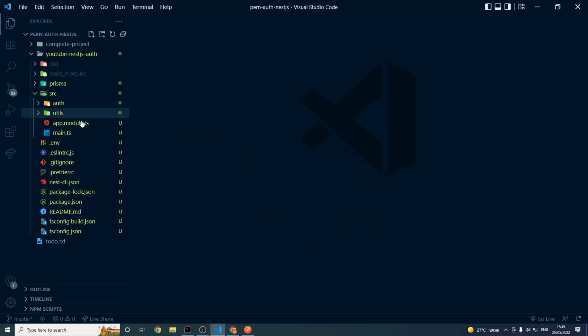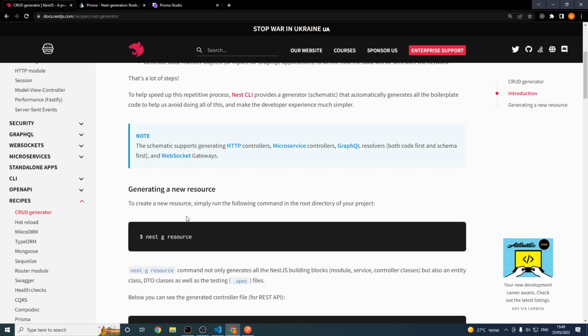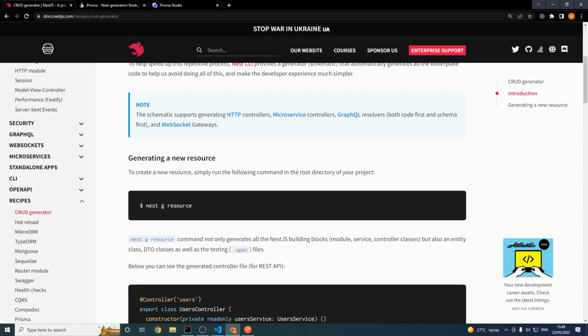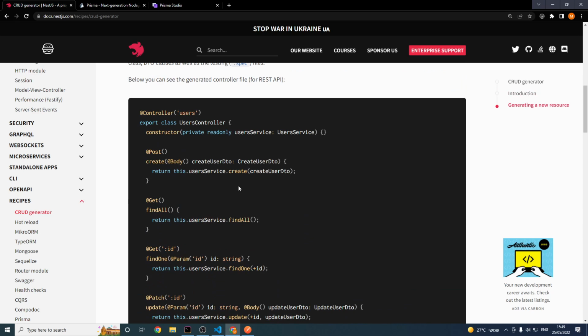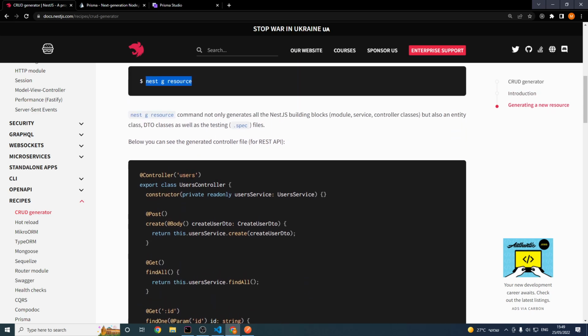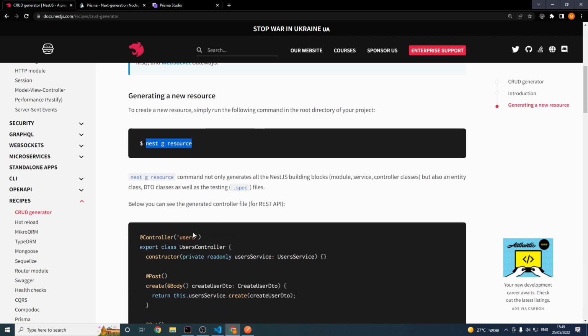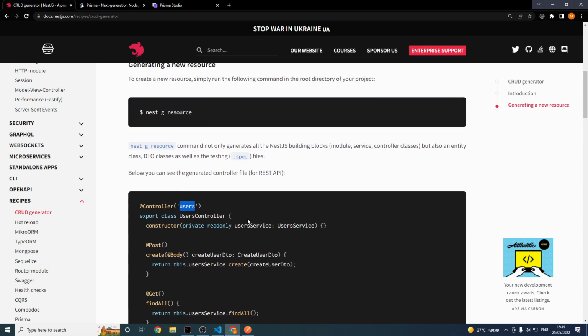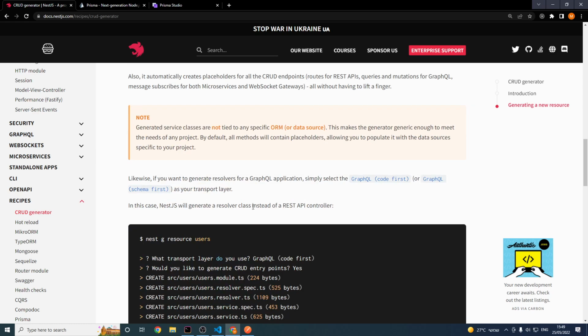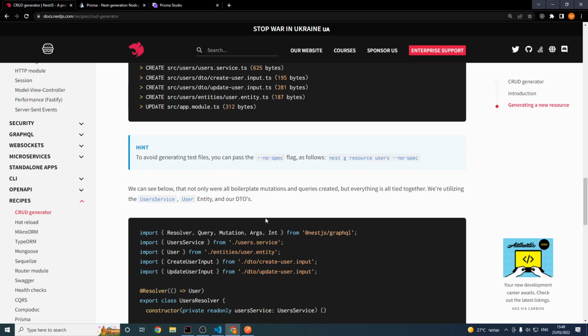Let's actually create the user resource first. So as you remember, to create the resource, we're going to use this command nest g resource, and we're going to give the resource the name, and it's actually going to be users, not user. I think this is the best practice to use it like that. Again, comment below what you think about that. So nest g resource users, and we're going to use a no-spec flag to not generate test files.